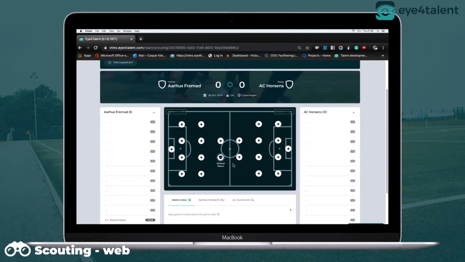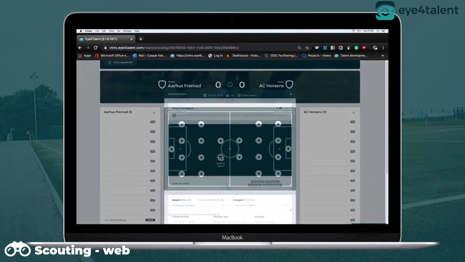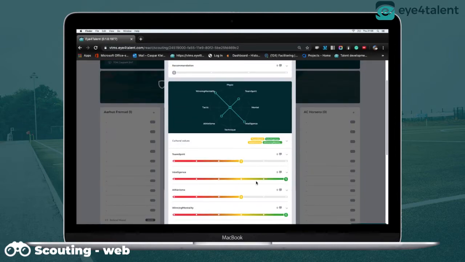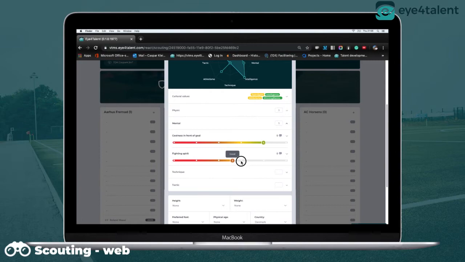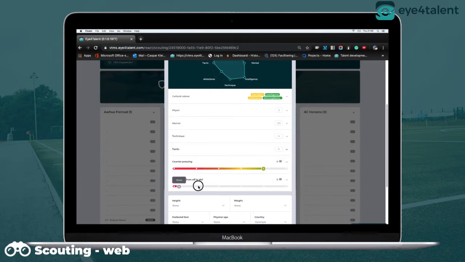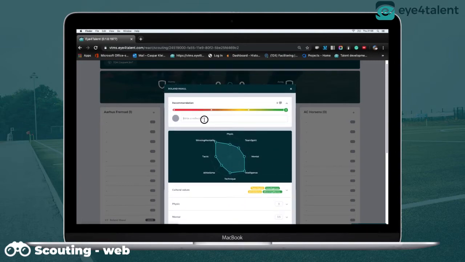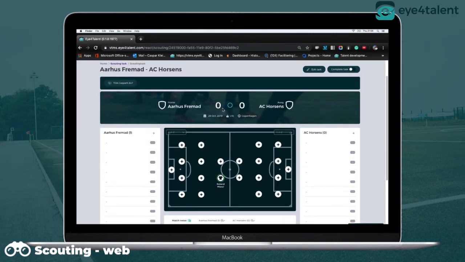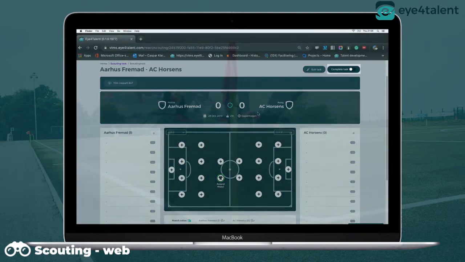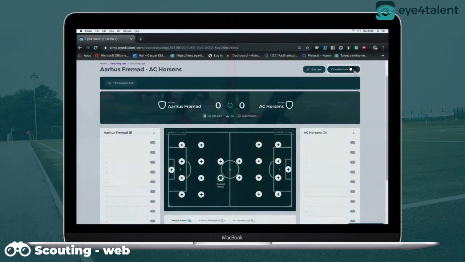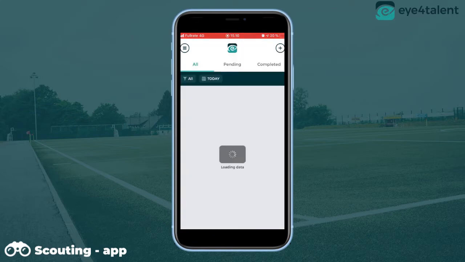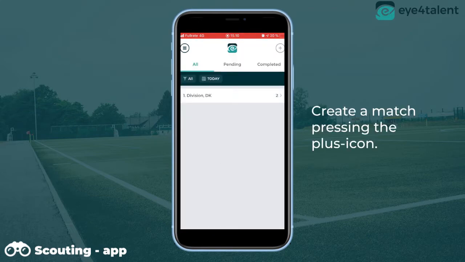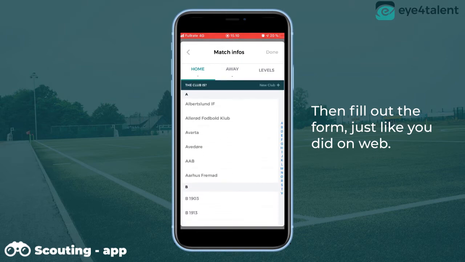Now you're ready to scout and make your scouting reports. Click on the player you want to scout and rate the player on your cultural values and ability groups, and give the player an overall recommendation. You can also write notes on your specific ratings. When you're done, finish by completing the task. Your scouting report has now been made. On app, it's pretty much the same, only difference is you can scout live.